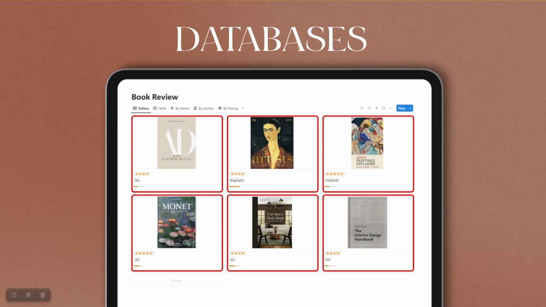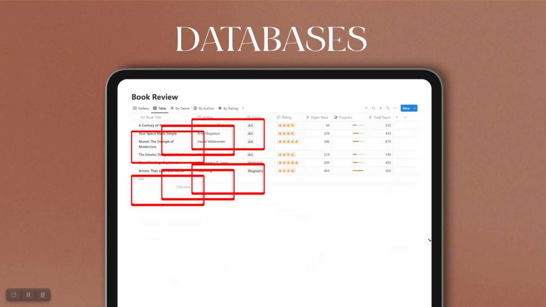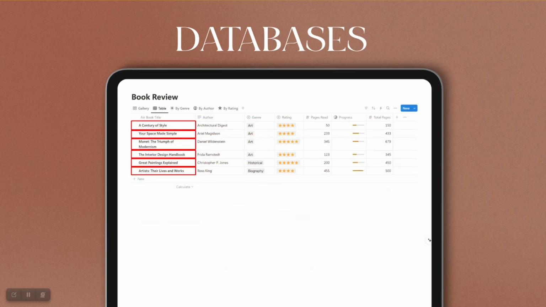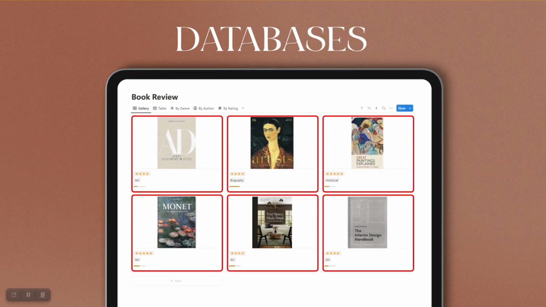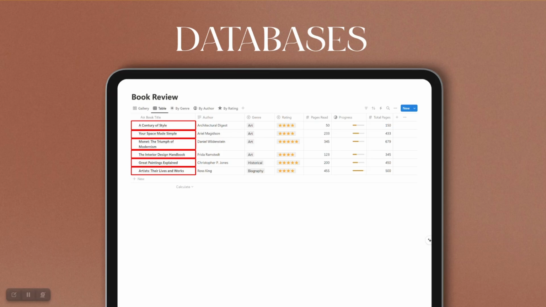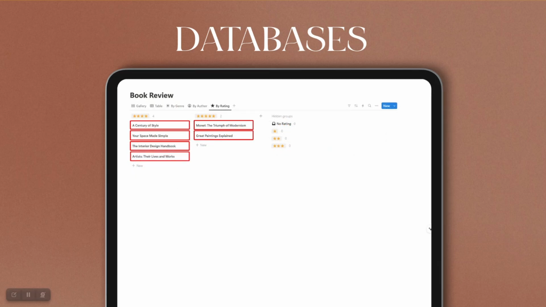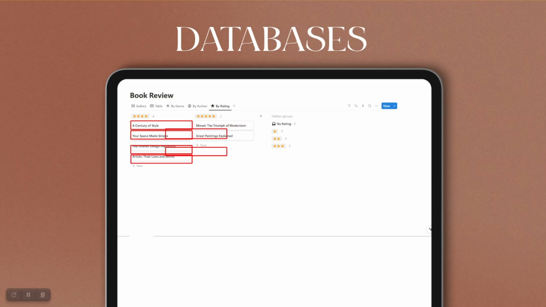Now there are different views in a database. So what we're looking at right now is called the gallery view, where you see all of your pages stacked in these nice, neat cards. There's also the table view. There's also a board view. I'm just showing you different views so that you can see that the databases display information differently, but in each view, we're still just looking at those same 6 pages. So a database just stores pages, and you have different views where you can display that information differently.